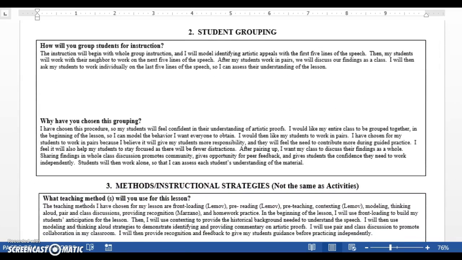The instruction will begin with whole group discussion, and I will model identifying artistic appeals for the first 5 lines of the speech. Then my students will work with their neighbor on the next 5 lines of the speech. And after my students work in pairs, we will discuss our findings as a class. I will then ask my students to work individually on the last 5 lines of the speech so I can assess their understanding of the lesson.